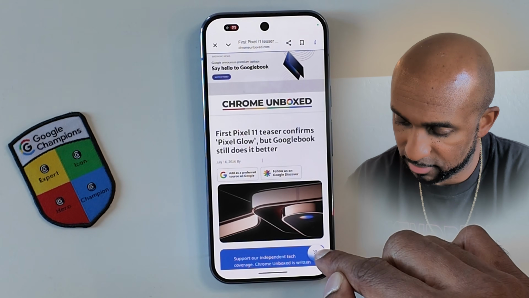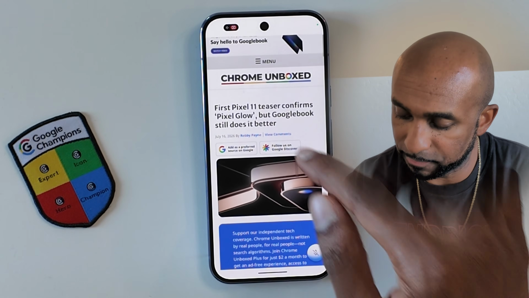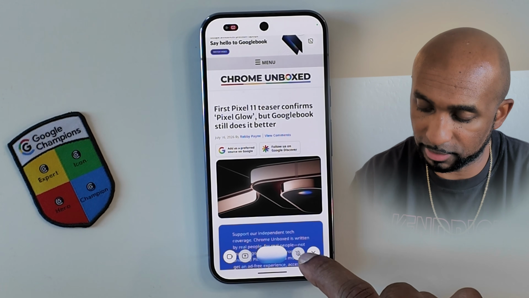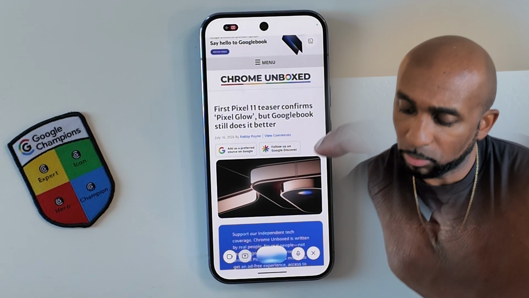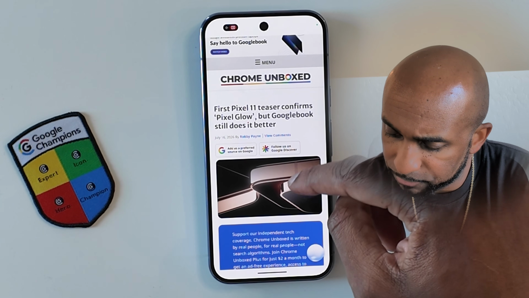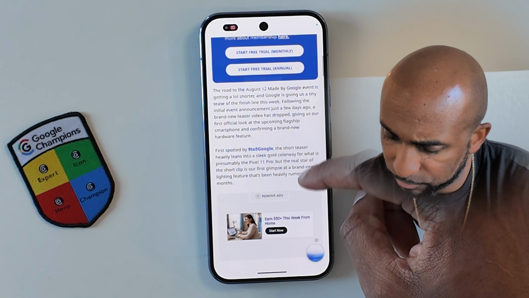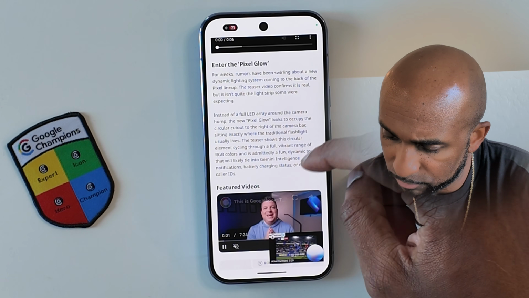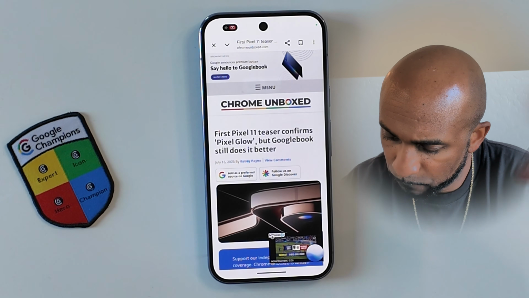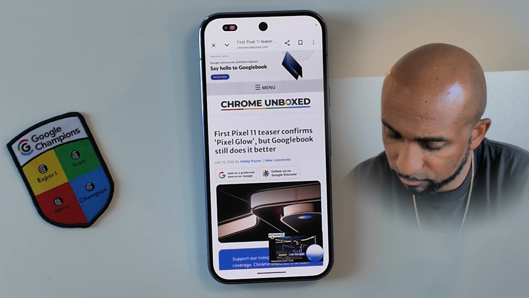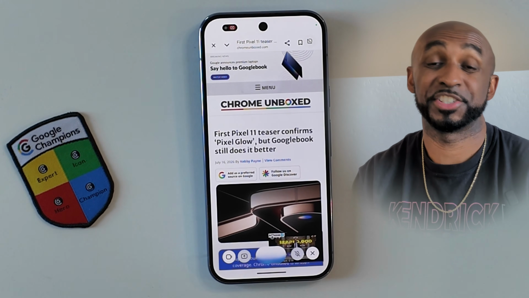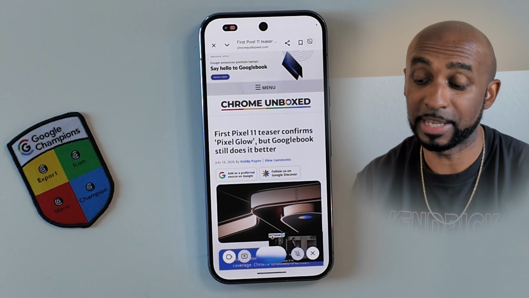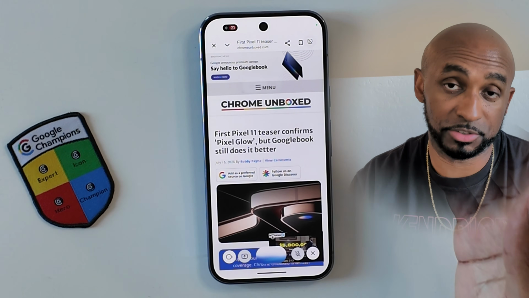Let's just keep going. So I'm gonna open up a website, activate Gemini again. Gemini is still looking at my screen, so I can unmute myself. What is this article talking about? The article you're viewing discusses the first teaser for the Pixel 11, which confirms a feature called Pixel Glow, while also comparing it to a Google book. So again, Gemini can not only summarize articles from the context of your screen, but literally everything that it can see on your screen, it can help you with.